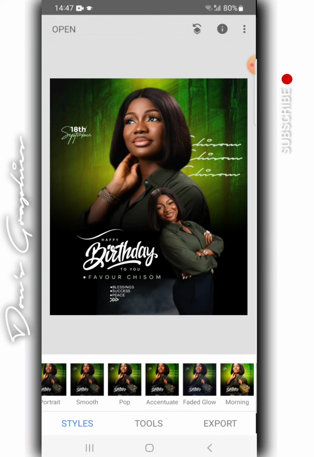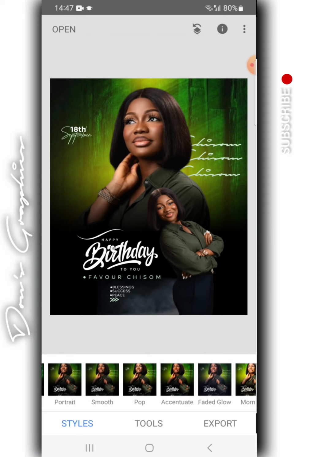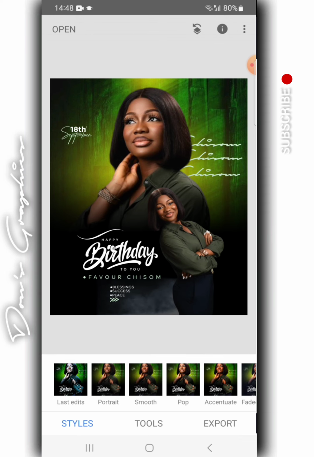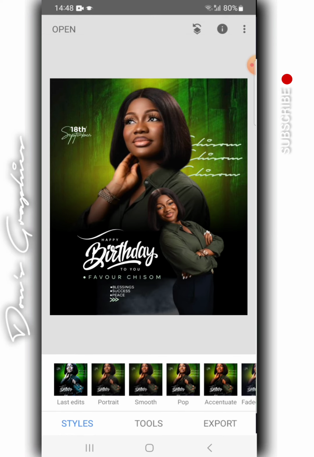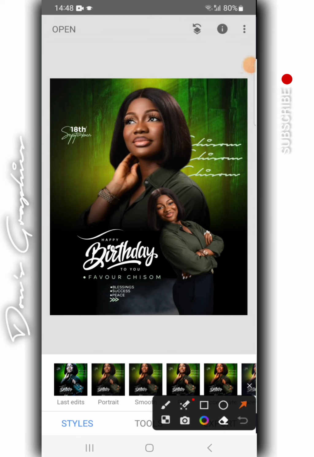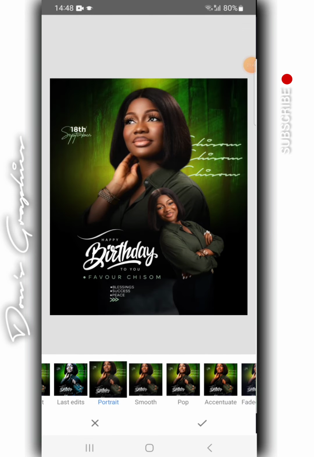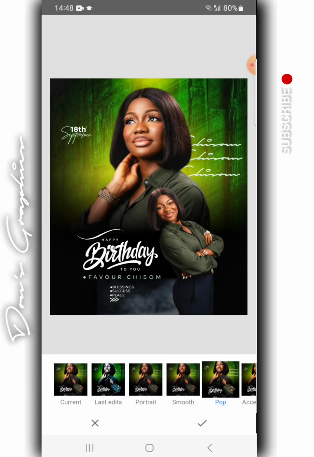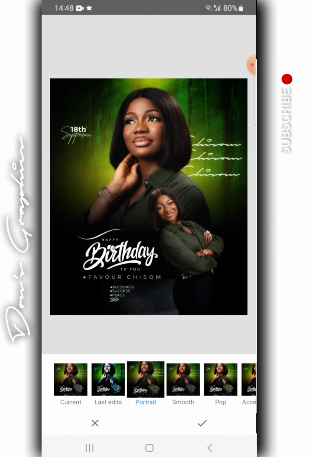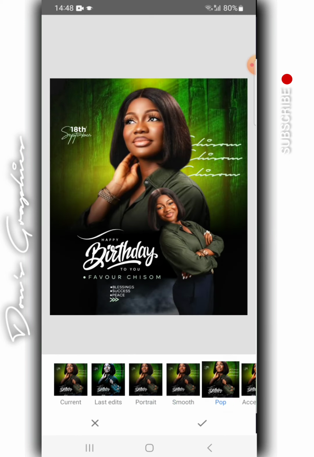So this is actually the design, and you can already see some styles down here that have already been made, some already edited styles. You can always scroll around to check the one that really suits your taste. So you see when we change the impact on the flyer, it's changing. There are lots and lots of them here, but for me, let's check which one is smooth. Okay, let's use pop because I want the design to pop out.